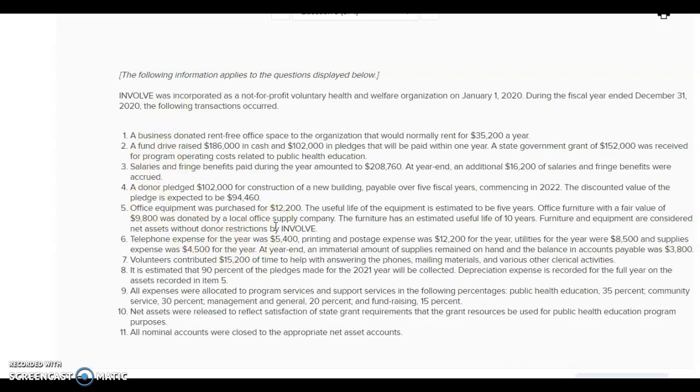Just keep in mind that you are going to separate anything that is with restrictions from anything that is without restrictions. So you'll have a contributions with donor restrictions and a contributions without donor restrictions accounts to choose from.